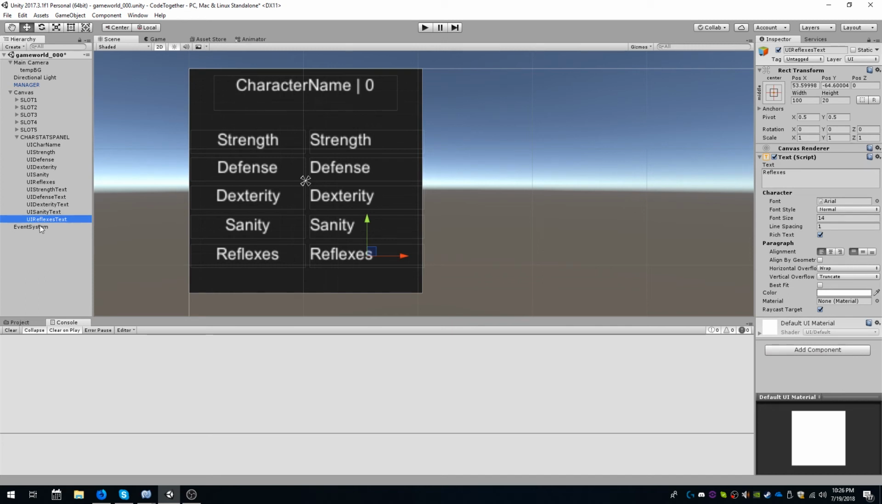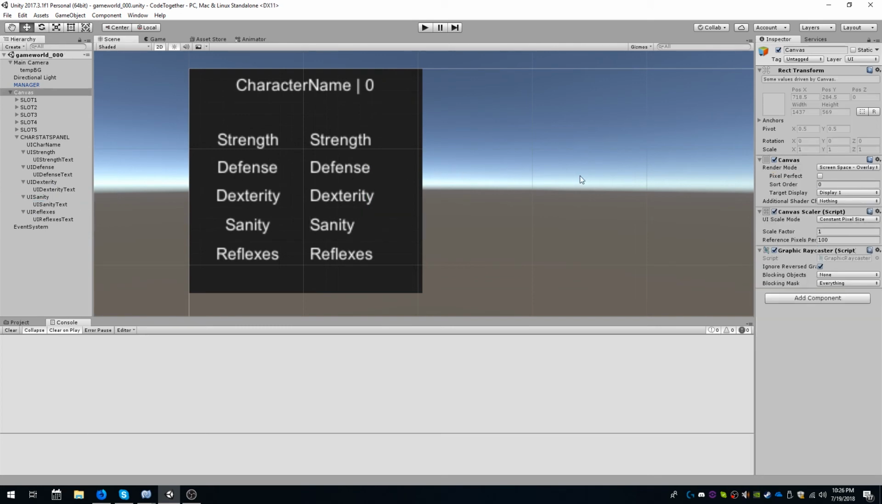Next thing I want to do is just put these all in the correct hierarchy. So UI strength text needs to go under UI strength. So we just left click and drag it. I'm just going to put it underneath strength. Make sure strength is highlighted. Now it's a child of strength. Same for defense. Select it, put it underneath defense. Reflexes, that's its own thing. Reflexes, here we go. Dexterity, there we go. And sanity. This is awesome, we're getting a lot done.